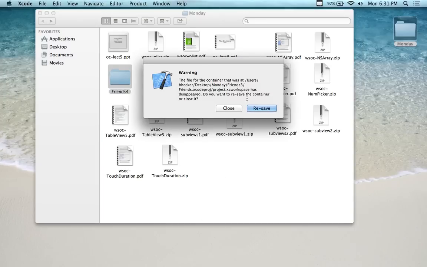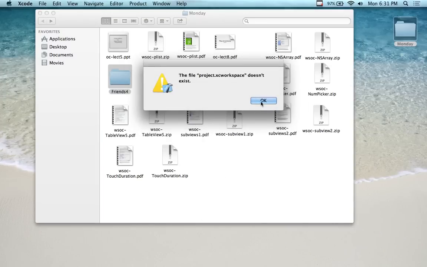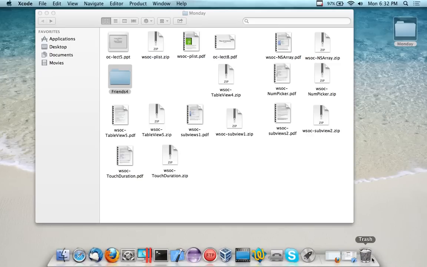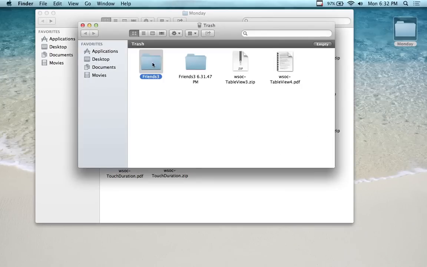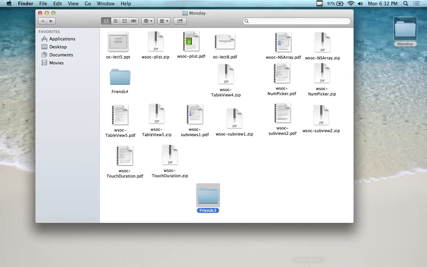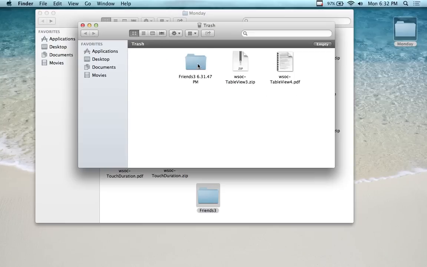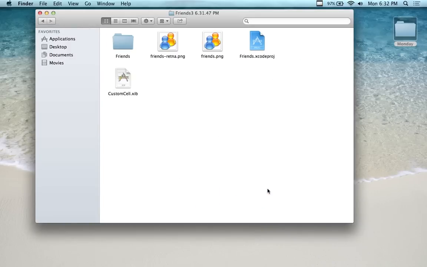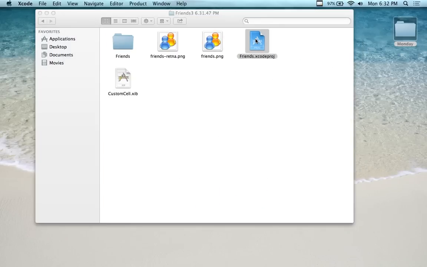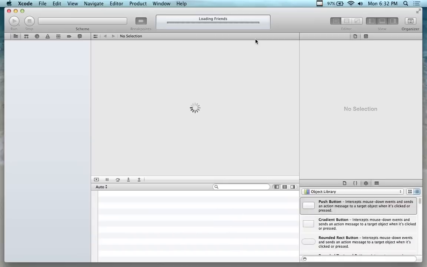What are you complaining about? Oh. What did I do? I threw it away. Okay, hold on one second. Let me pull it out of the trash. What did I pull out? I pulled 3 out of the trash. Not such a good idea, I guess. Let's see. Just make sure I'm going back to the same project I accidentally threw away.